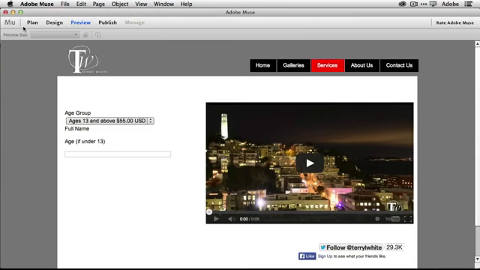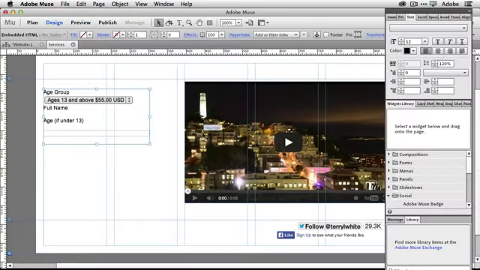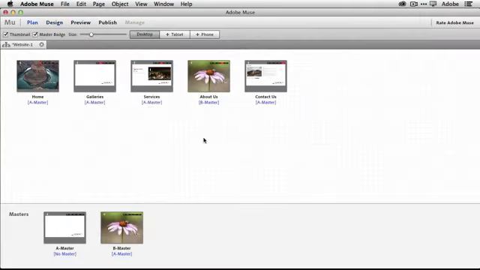Number 9, let's go back to the design view and let's get out of services for a second. Number 9 is, let's say you're finished. Let's say you're finished building your desktop version, even though we didn't add any more slideshows to gallery.